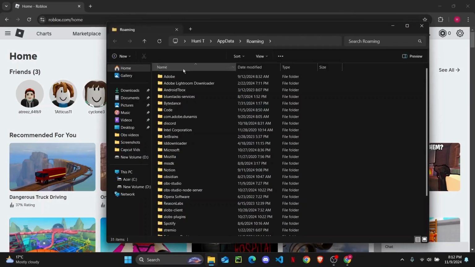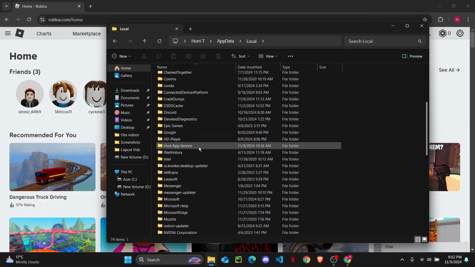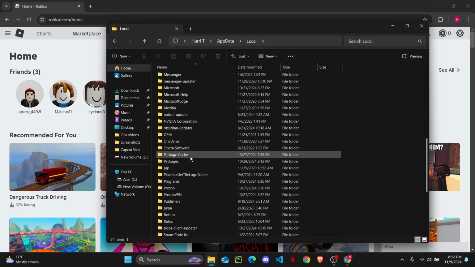Now this will open your app data right here, but it will open up the roaming app data, so you just want to go back to app data, and from there you want to go ahead and click on local and find Roblox here. So I'm just going to search for Roblox real quick.